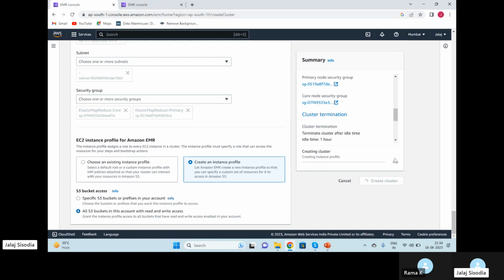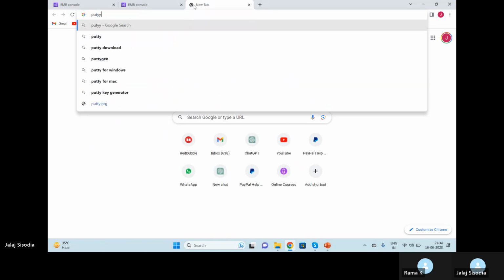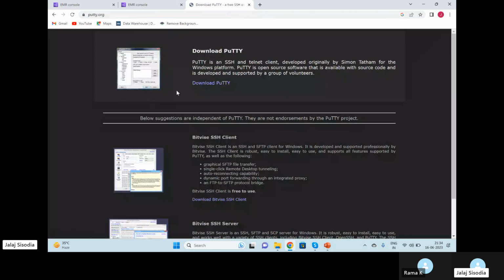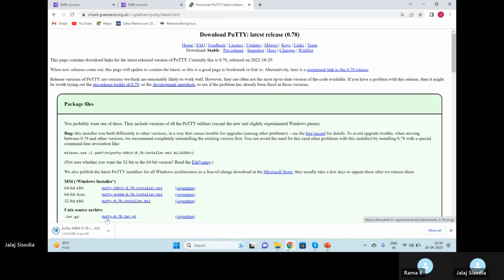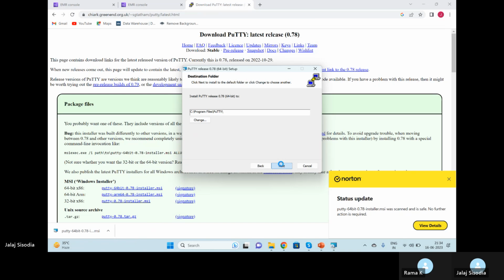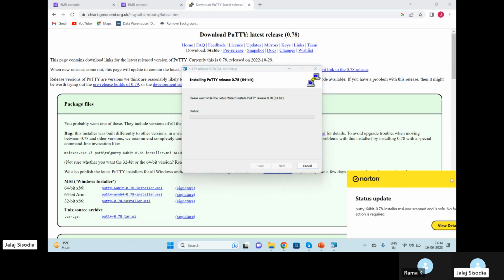This will take at least around 10 minutes. Meanwhile, we can just go ahead and download PuTTY to connect with your machines. 64-bit, yeah, just get it. Just install PuTTY.